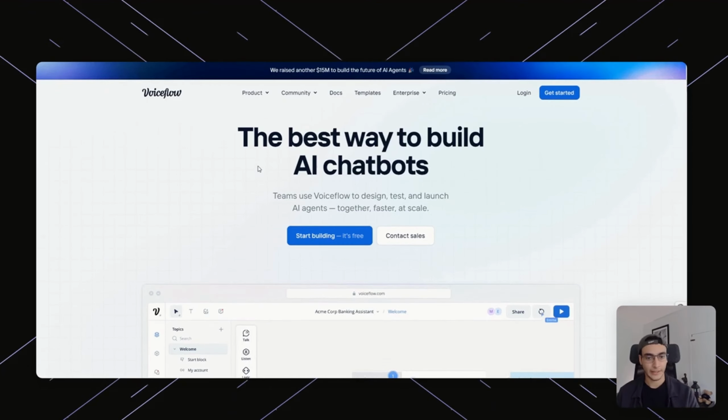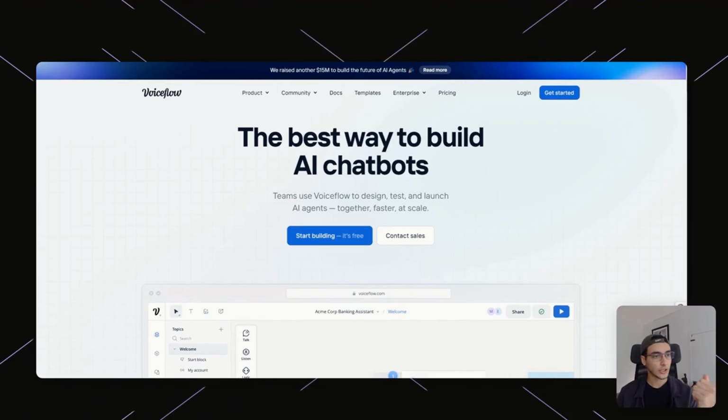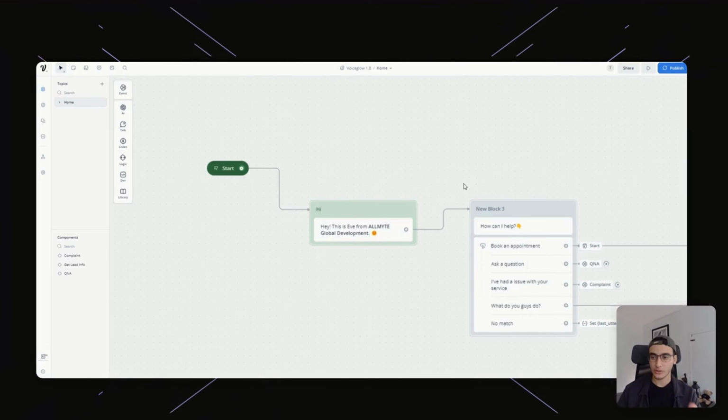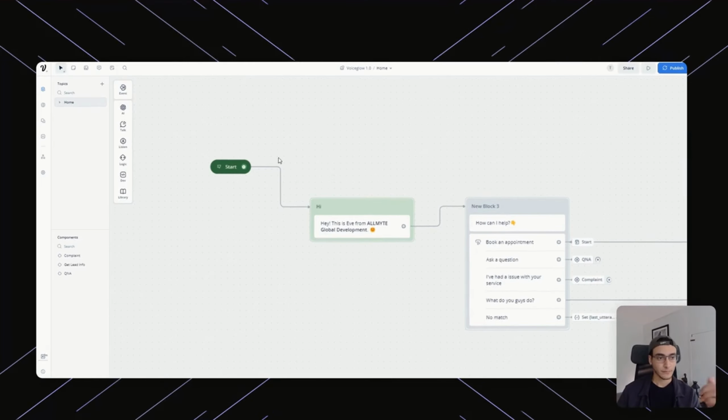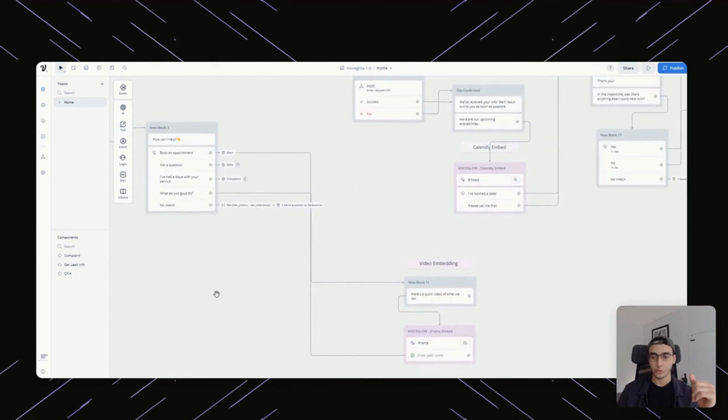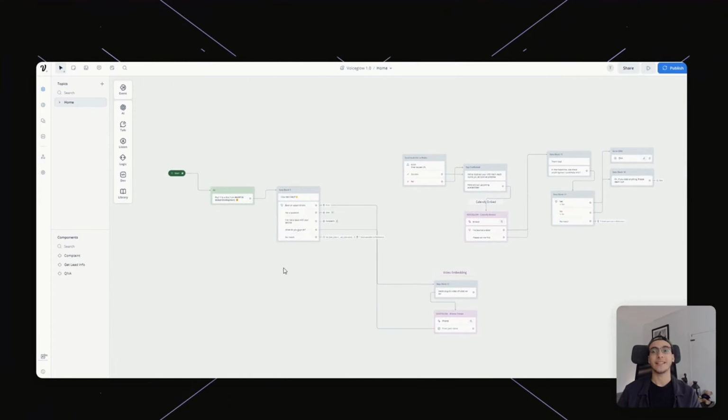So if you haven't already, make an account on VoiceFlow and then create a new project, and your screen should look something a little bit like this. It's going to be blank. I'm going to zoom out a little bit to show you what this looks like from an eagle's eye view.